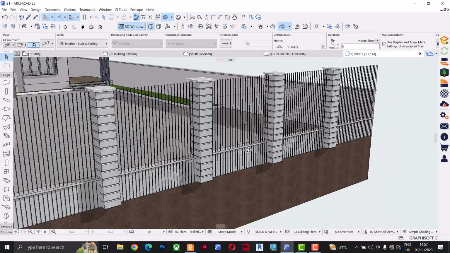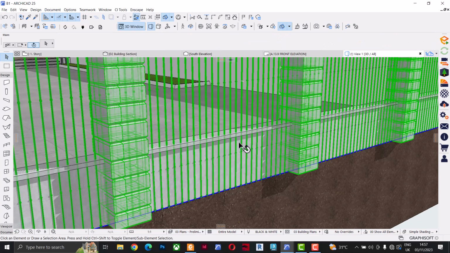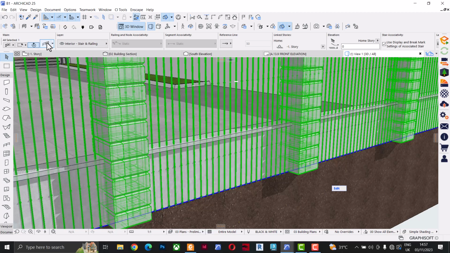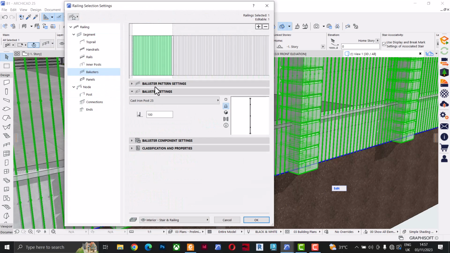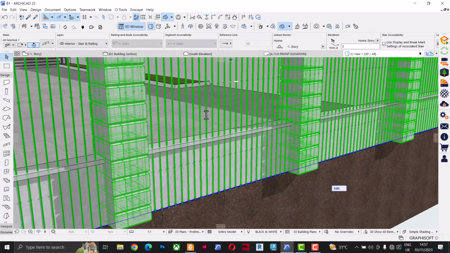We still have to raise this from the ground, right? This is pretty much going into our short fence. And remember, this short fence was 750 plus 50 mm thickness of the slab on top, which makes it 800. So let's go back to our settings, back to our balusters. Under our baluster settings, we are going to see segment top and segment bottom. This segment bottom is currently 0. Let's make it 800 and see what we have.